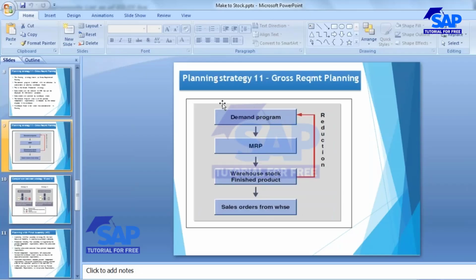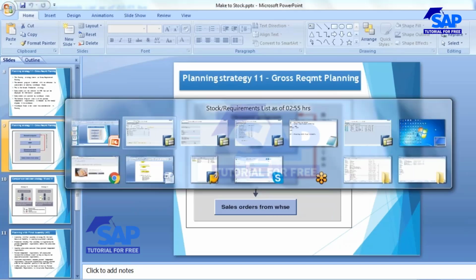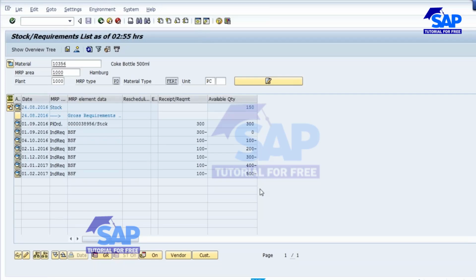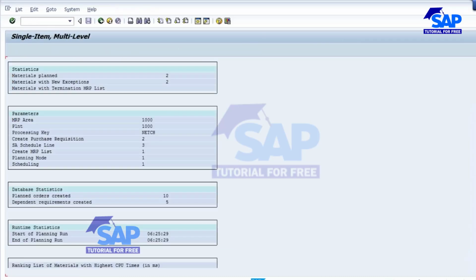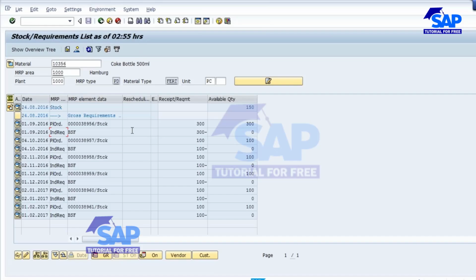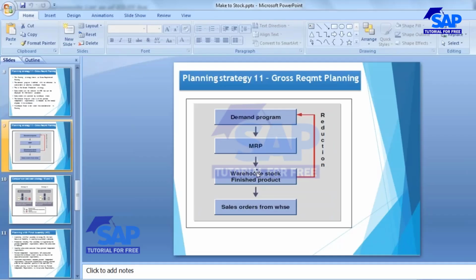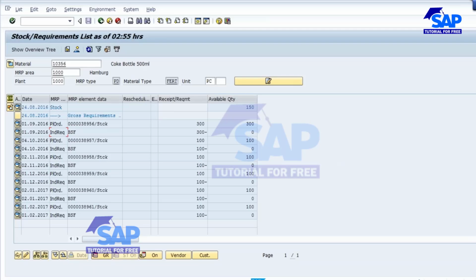You enter the demand, as we discussed, and then you do MRP. I'm executing MRP, MD02. Remaining is the same as 10. Your planned orders will come. Then you do the production, then your stock will come, and then as usual sales orders will come. From the warehouse stock, you will be delivering the product to the customer. So the remaining flow is the same as 10.